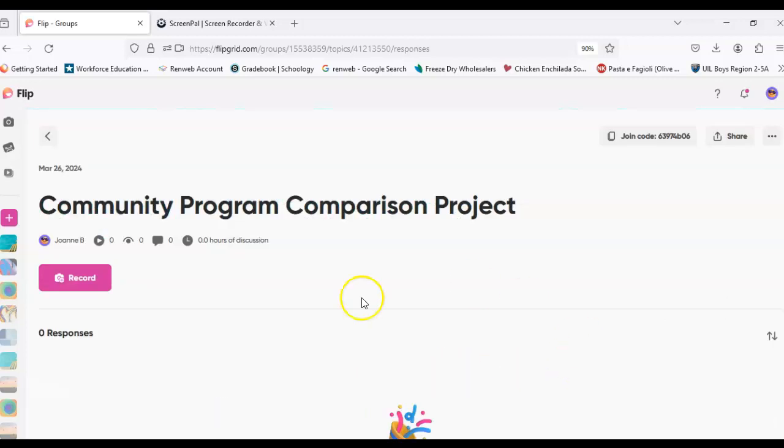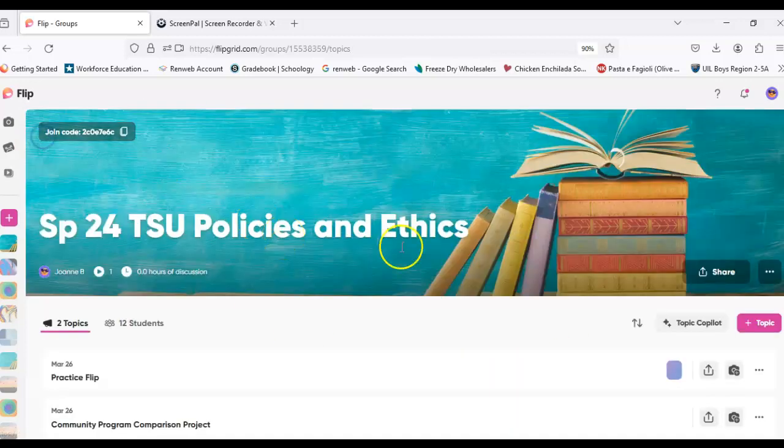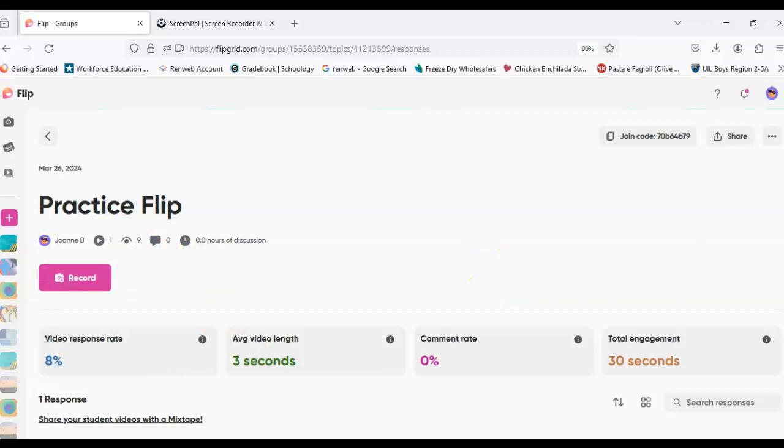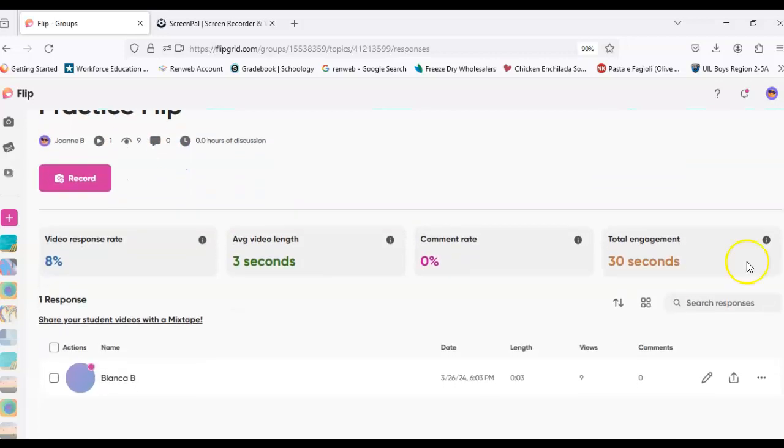You'll not make your own topic. You're going into this project for your final project. So if you hit topic over here, you're going to hit a whole new thread, and you don't need to do that. So you're going to hit practice flip, and you're going to create a practice flip here. Anybody's allowed to come over here and practice.